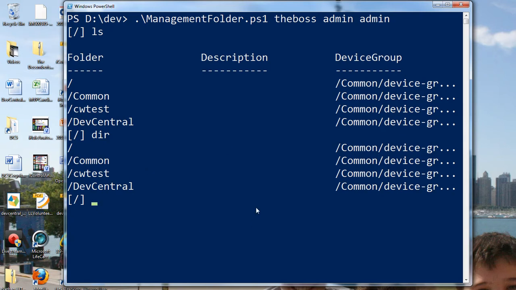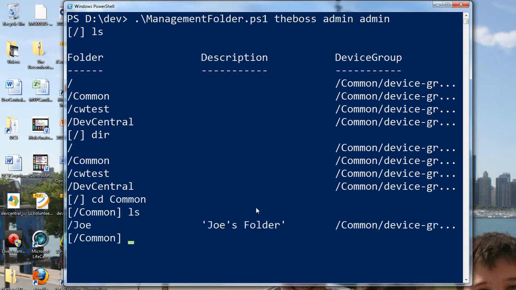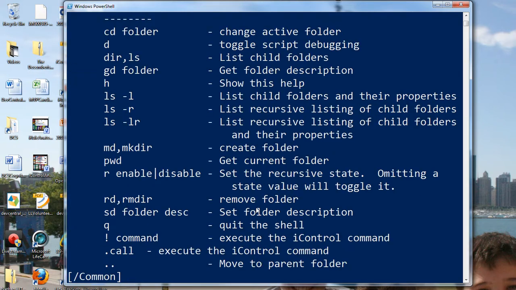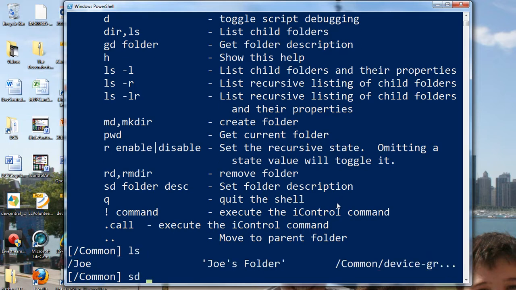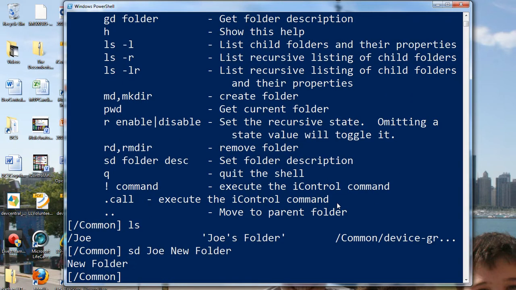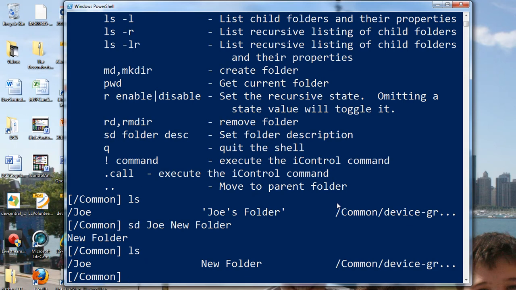So let's walk through the folders and see how to change. I can cd into common, do an ls, and it shows Joe is in there. This is Joe's folder, with the metadata description for it. I can change the value of that by typing h, which shows you the commands. I'll use sd to set the description. Let's do ls again, then sd Joe, and we'll call it new folder. You'll see now Joe is called new folder. So it's very easy to query and set the metadata description for folders.